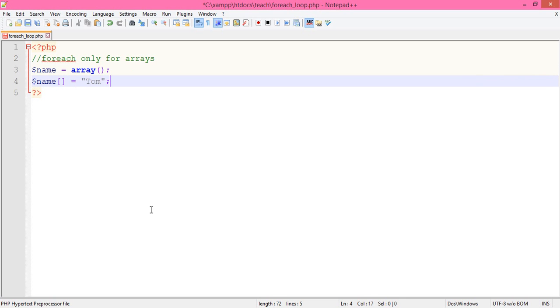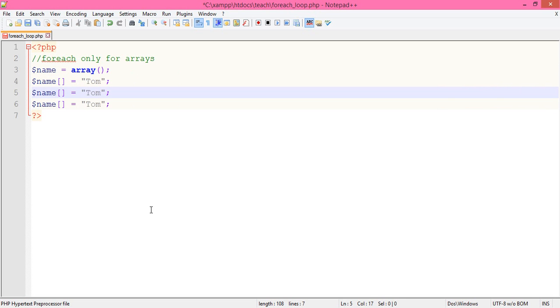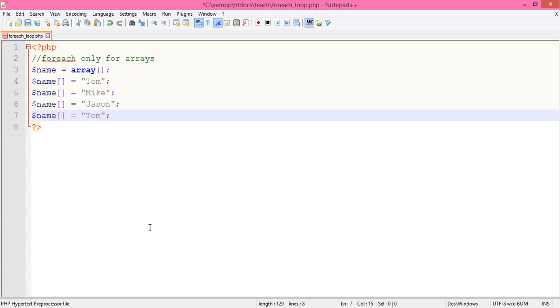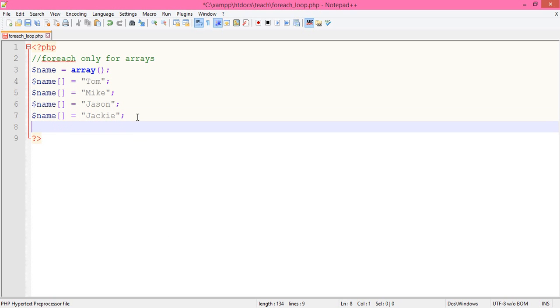We start with Tom, and now we copy the same. We put Mike here, we put Jason, and one more value, we put Jackie here. So now we have 4 elements in the array variable. Now let's see how the foreach loop can fetch them.